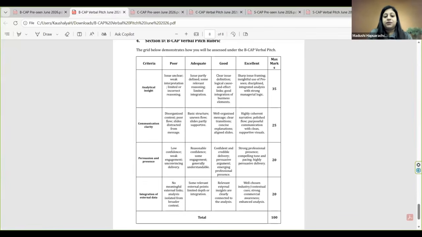But still, if you find it difficult, you can get help from a lecturer to become conversant with this pre-scene and be successful in it. So I will explain this in English as well. For every verbal pitch, the marking rubrics are available with the components. These are the weightages given for the rubric under the verbal pitch assessment. A similar rubric will be available for the final exams as well.